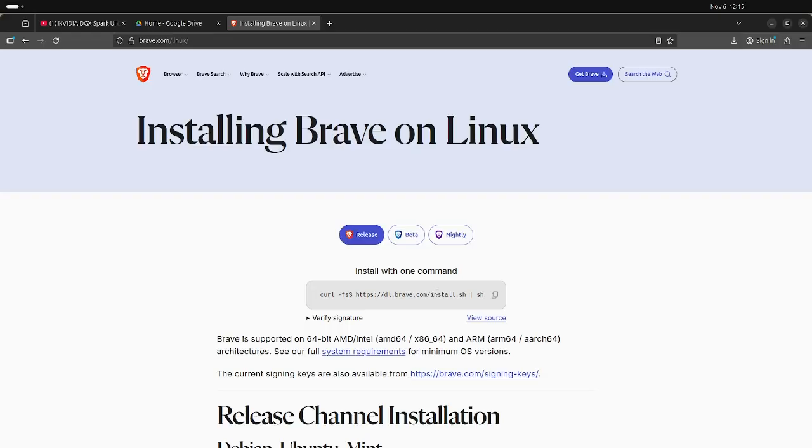Number 2, it gives you a small little reward. You can earn cryptocurrency for privacy-respecting ads. And number 3, the syncing and vertical tabs for organization and private browsing. That's pretty much it on the browser side.